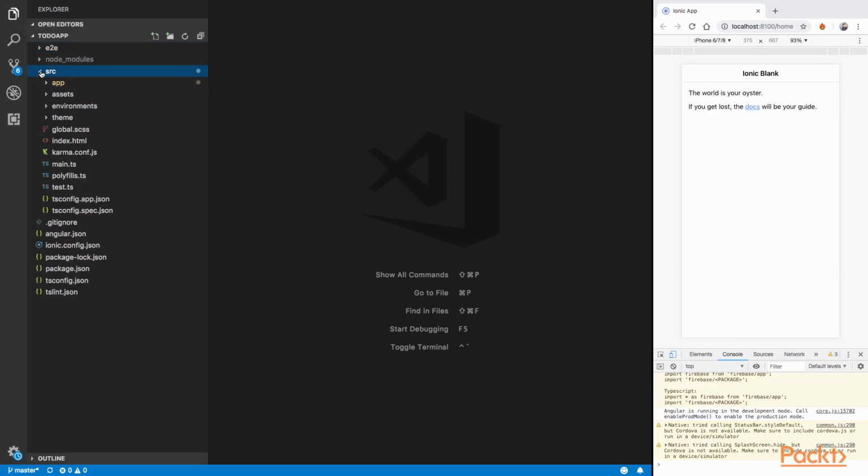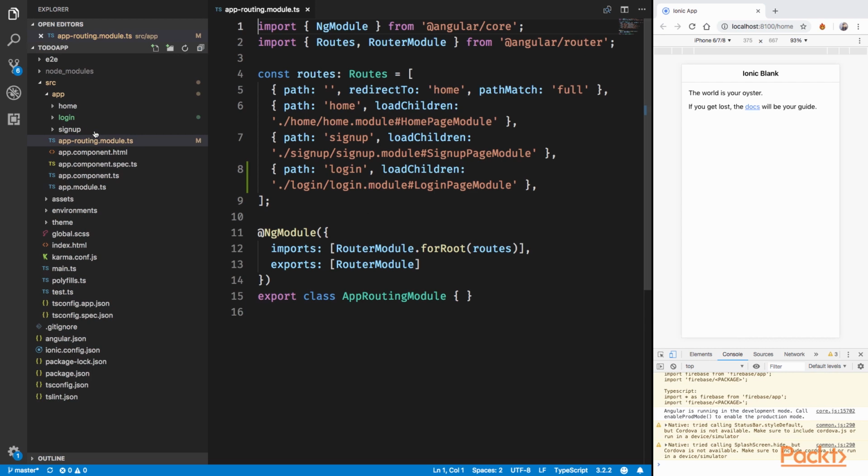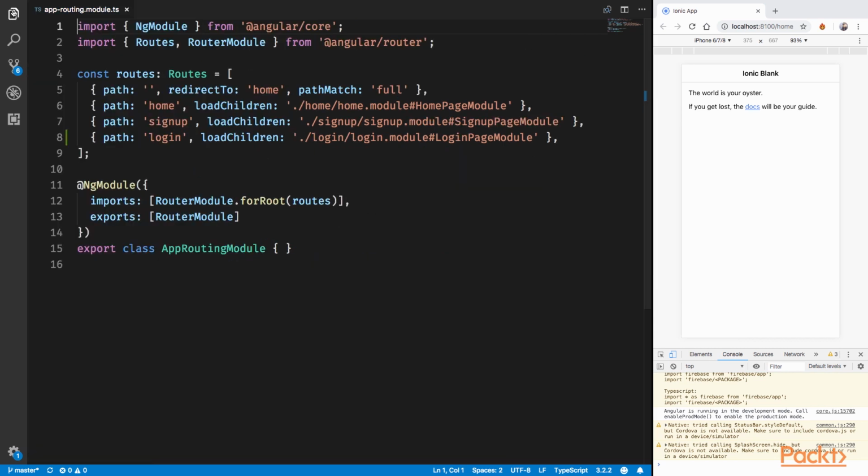So I'll go to the src folder, the app folder, and I'll open the app-routing.module.ts file. In this file, we have the routes for all the pages in our application, and we also have a root route. As you can see, for the root route, we are redirecting the users to the home route. So we'll change this to login, and now all the users will be navigated to the login route when the application loads up. Now that we are not using the home route anymore, we can go ahead and delete that from the routes array.